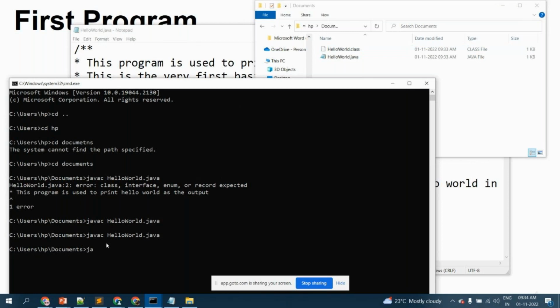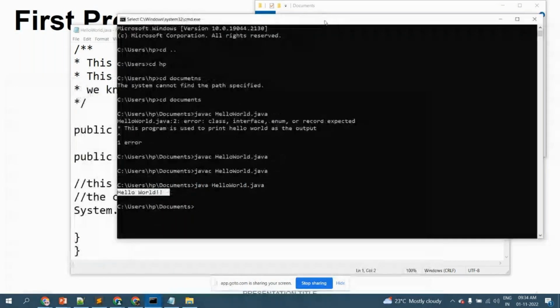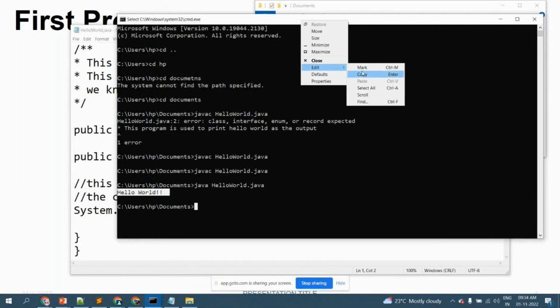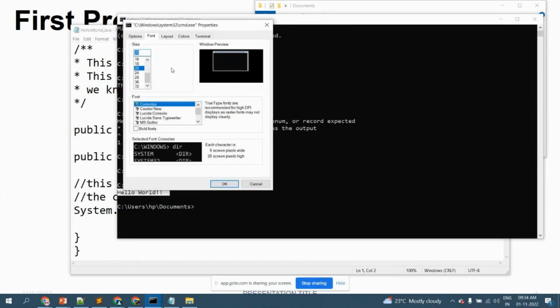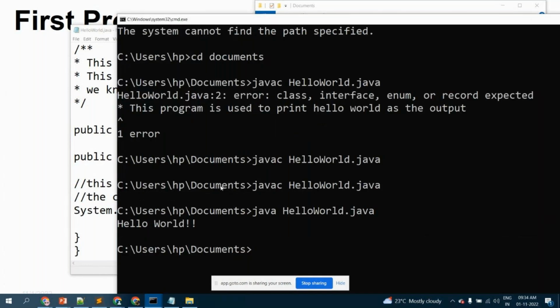So now I'll say java HelloWorld. After compiling, we are supposed to execute. Now, can you see that Hello World has been executed over here as an output for us? Naveen says your font size is too low. If you're asking that, yes, I can increase the font size for you. I'll go to Properties and increase it to 36. Now you can see Hello World as the output.